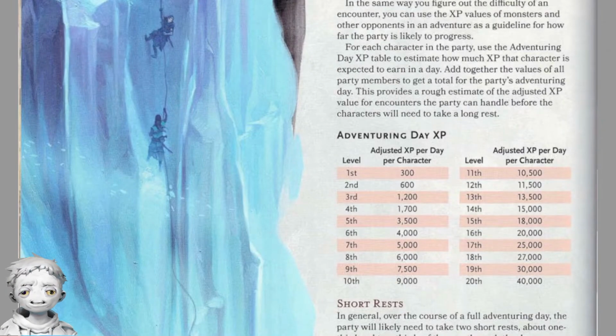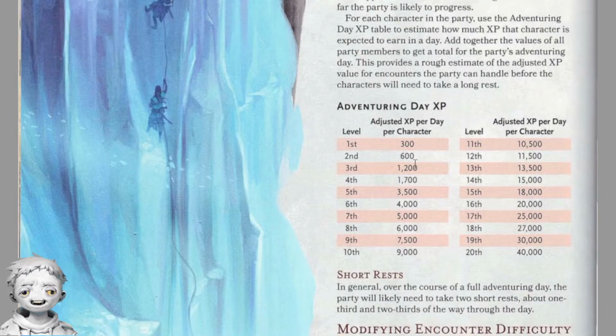Okay, Adventuring Day XP, adjusted XP per day per character. Level first, it's 300, level second, it's 600. Okay, let's not read that, it's just numbers and it doesn't tell us anything yet. If we ever need to use it, we're probably going to have to come back to it anyway.